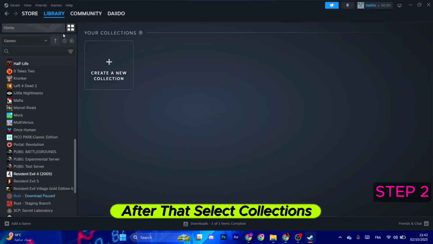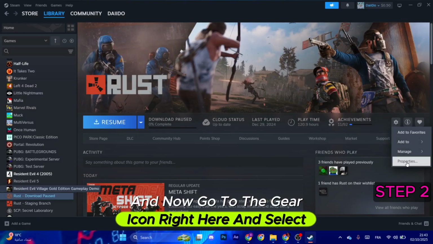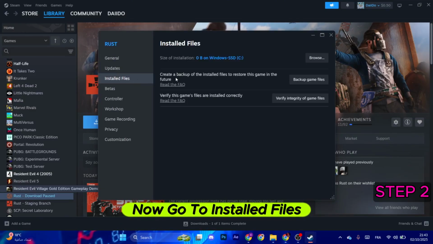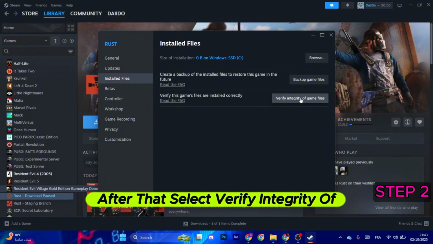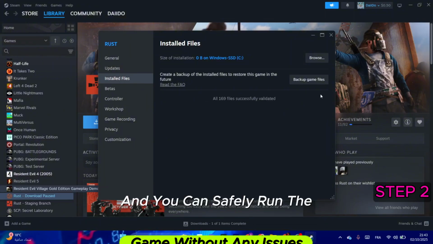For the next step, go to the Steam launcher, open it, and then go to library. After that select collections, select Rust, and now go to the gear icon right here and select properties. Now go to installed files. After that select verify integrity of game files. That way any missing file will be recovered and you can safely run the game without any issues.